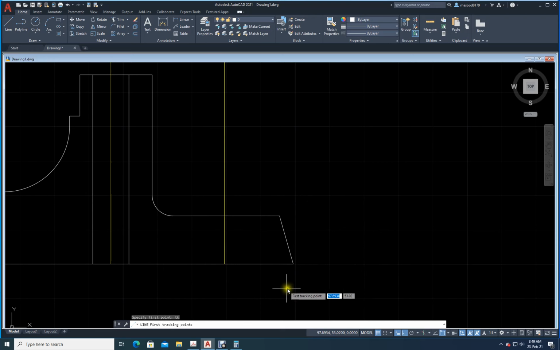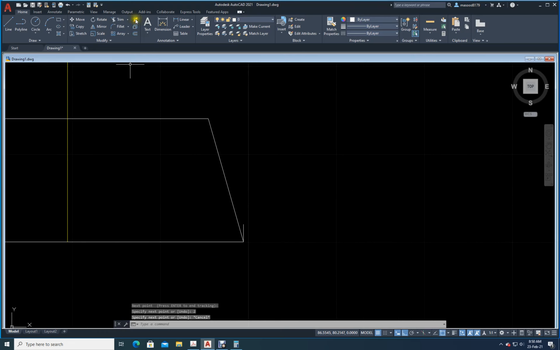TK, enter. First tracking point is this. Come like this. Now 8, enter, enter. Yeah, so now the height I have to go by how much? 2, enter. Somehow it's not taking. First let me just sort out the problem later.